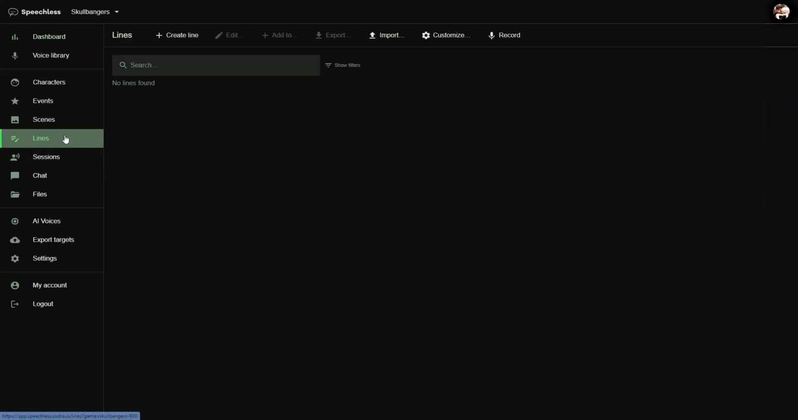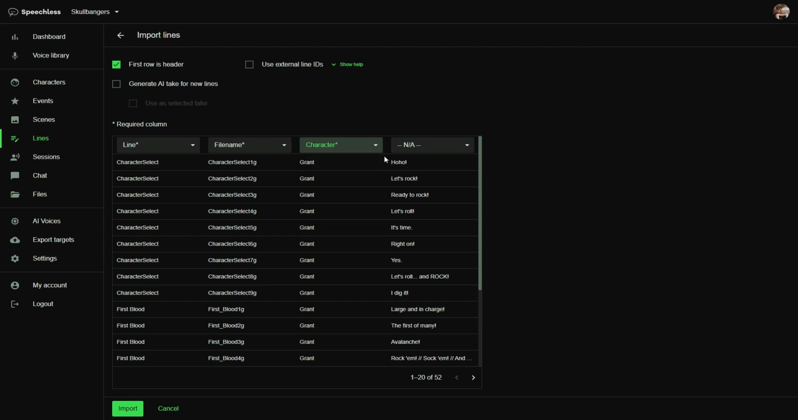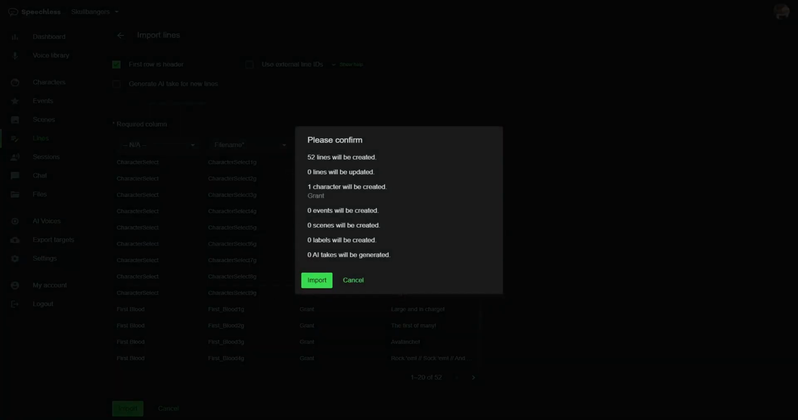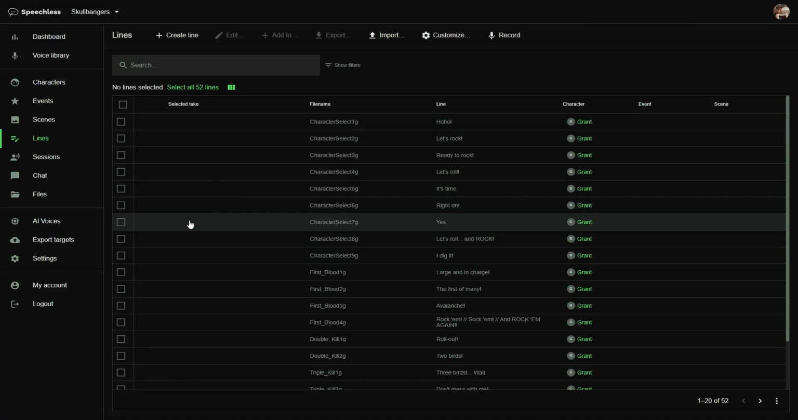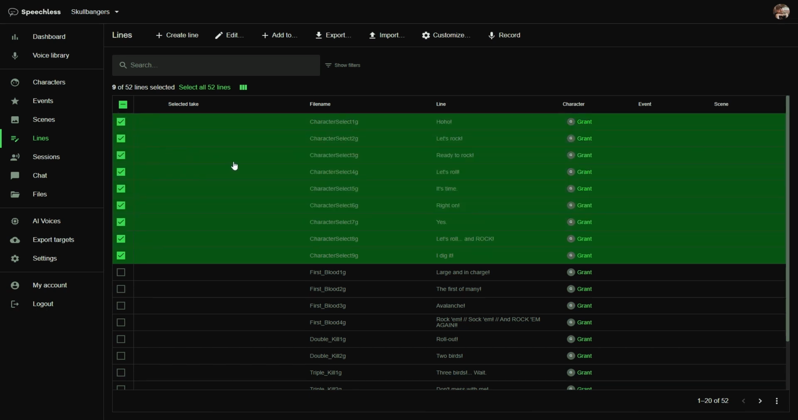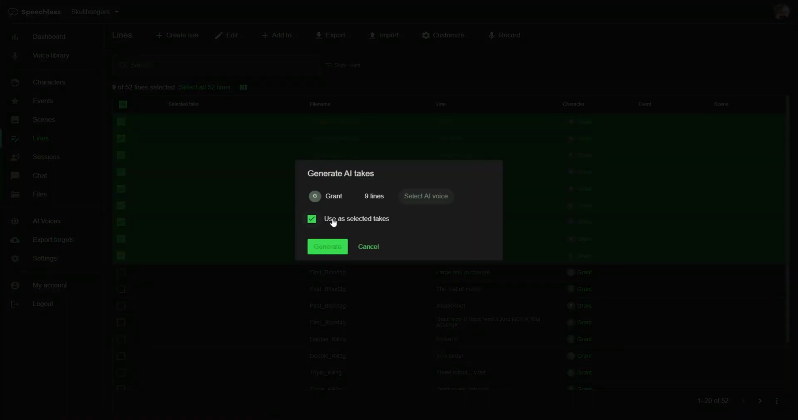Heading back into Speechless, let's import the character and the lines. We've all done this before. Just link the Excel document, tidy it up. We got 52 lines and one character. What we're concerned with are the character selection lines. So let's shift click, add them, and let's generate an AI. Let's go with Arnold this time, why not?